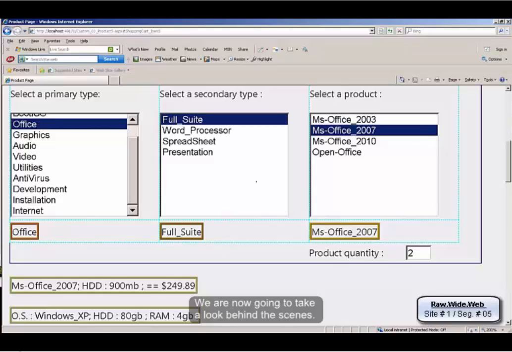Now going to take a look behind the scenes. Let's rewind a bit to realize how a user's action, which is an add to cart request, is going to be taken care of within the application.